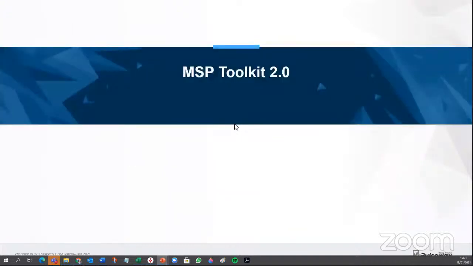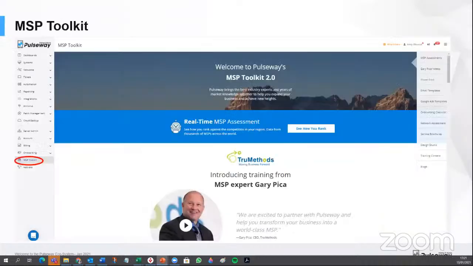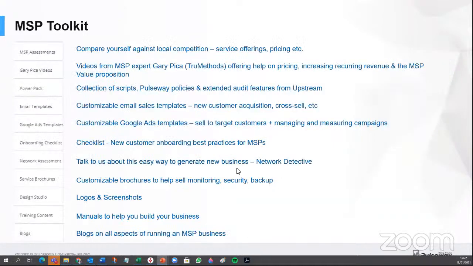So I just want to talk quickly to the MSPs about the MSP toolkit. Again, you find it from the interface, and it has a range of options you can see here. Let's look at those in more detail. The MSP assessment allows you to compare yourself against local competition. What are they offering? How are they priced? So you can see where you are.